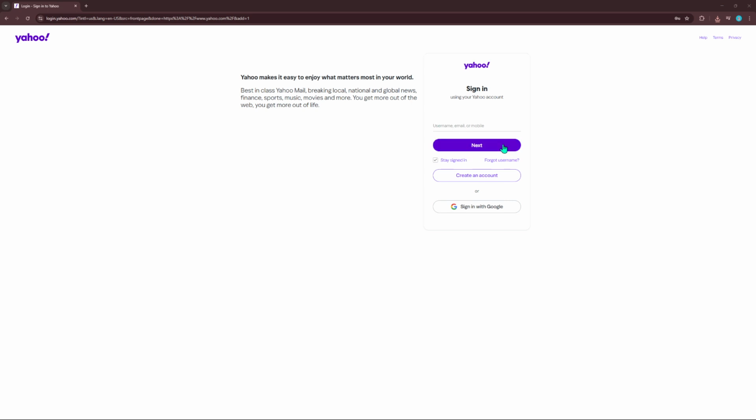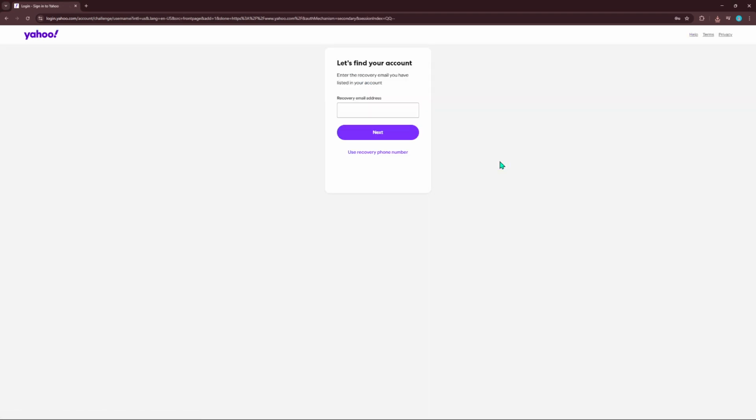On the sign-in form, instead of trying to guess your login, choose the link that says Forgot Username. This is the doorway into Yahoo's recovery flow when you can't use account key. It's designed to help you prove ownership of your account through information you've previously saved, so you can get back in quickly and safely. You'll be asked for a recovery email address.